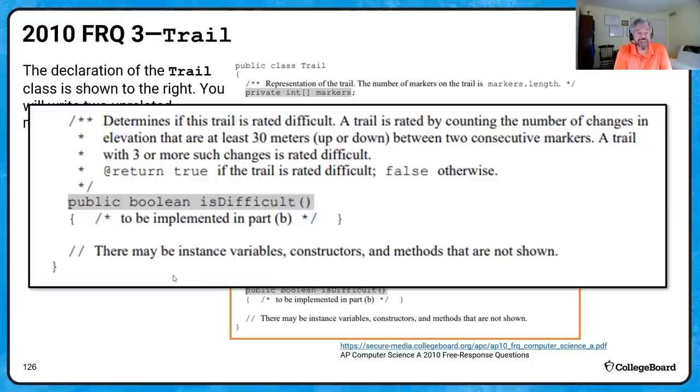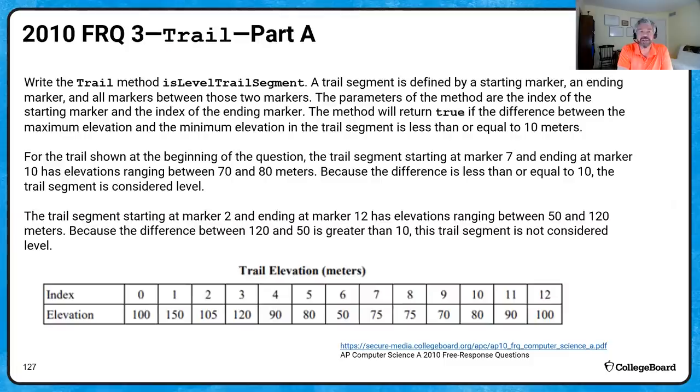Otherwise, we return false. And then it tells us that there might be some other instance variables, constructors and methods as part of this class, but they're inconsequential to this question. We don't really need to worry about them. And by the way, if we did have any other methods we would need to worry about, remember, we've talked about this in the past, it would show us a declaration for the method and tell us that the implementation's not shown. So we don't necessarily have to worry about any of these.